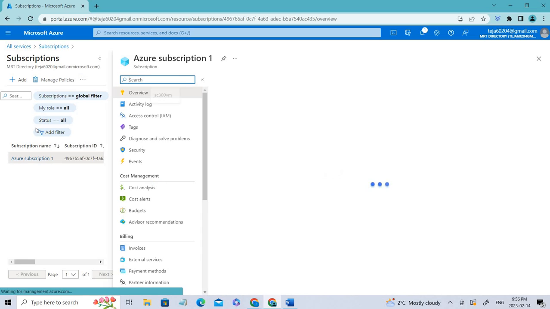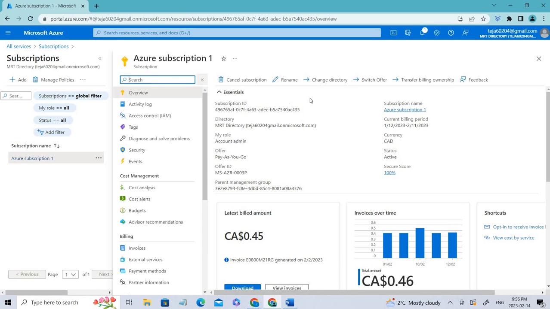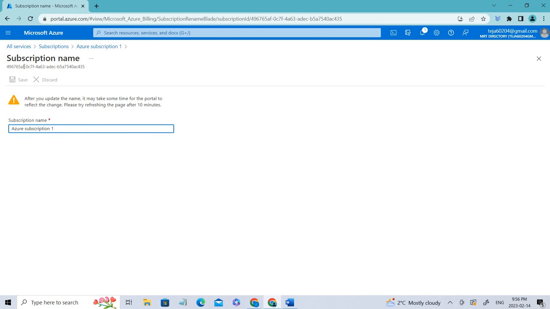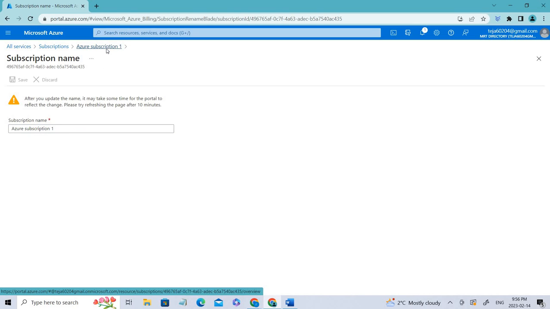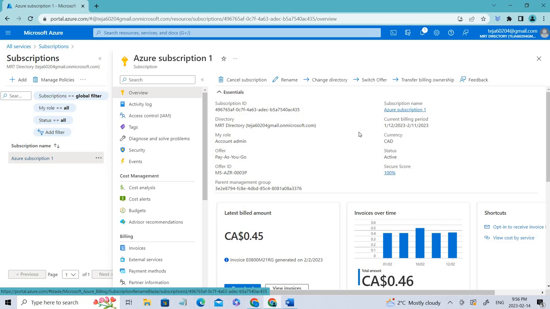So let's click that. So here you can see various options where you can cancel the subscription, rename it, change directory, switch offer, transferring billing ownership. So right now it's Azure Subscription 1. You can change it by clicking change by just adding your own name that you want. So right now I'm not changing it. So just go back and let's talk about transfer billing ownership.